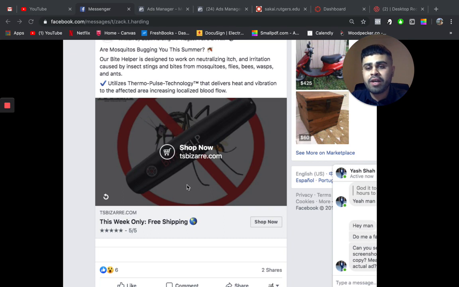If you notice, the first line is more like a hook. It's kind of calling out certain people, right? And notice how the first letter of each word is also capitalized, okay? Because this is attention getting. So: are mosquitoes bugging you this summer? Okay, this was a product that we started testing in August. I just hid the date and name and store name, again, for privacy reasons.